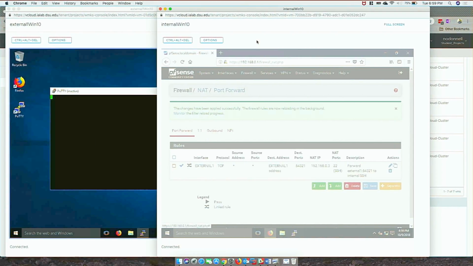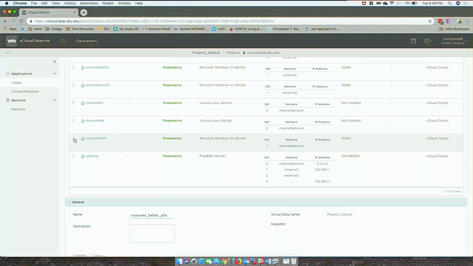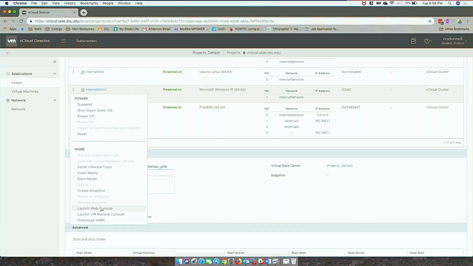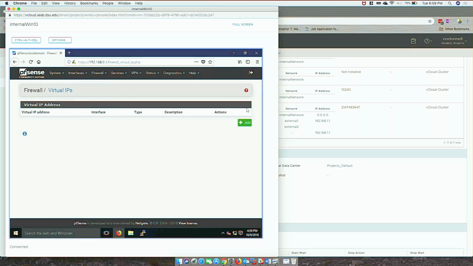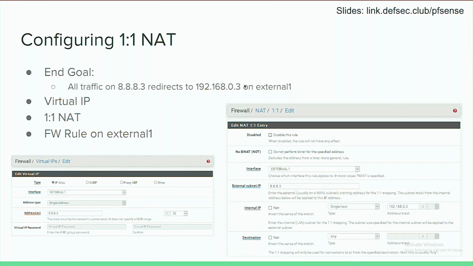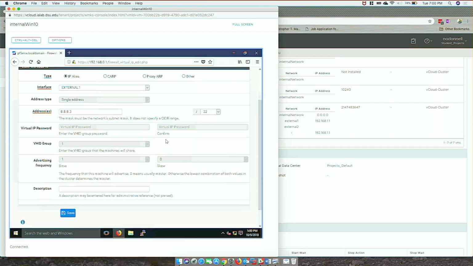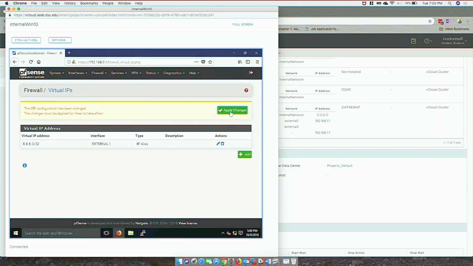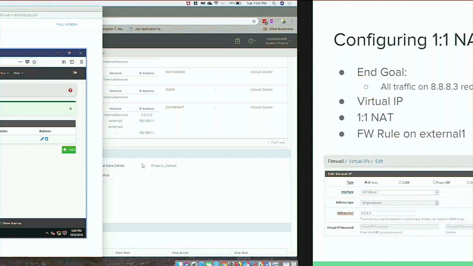So to create the virtual IP, I don't know why it keeps doing that. Go to firewall and then virtual IPs. Add a new address as an IP alias. And our interface is external 1. So switch that. Address of 888.3. And then just save and apply. So now our router knows that it owns 888.3 on the external 1 interface.